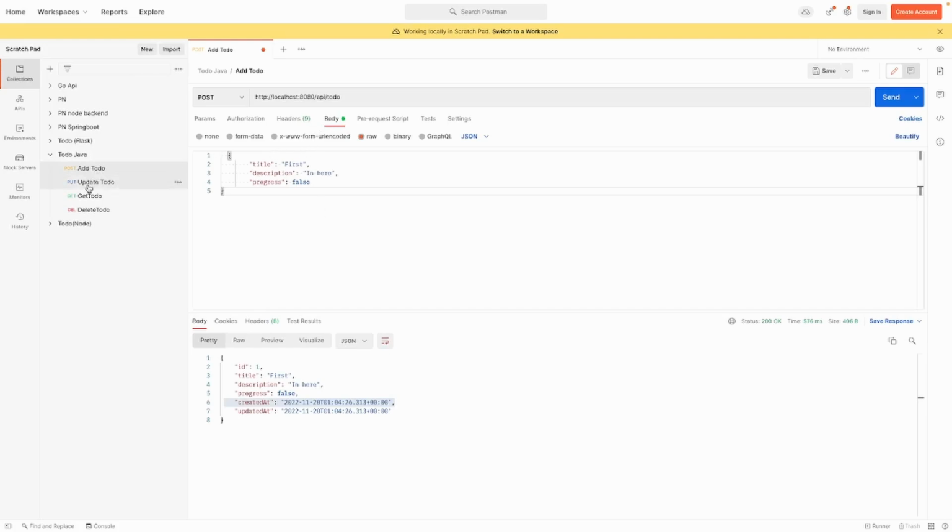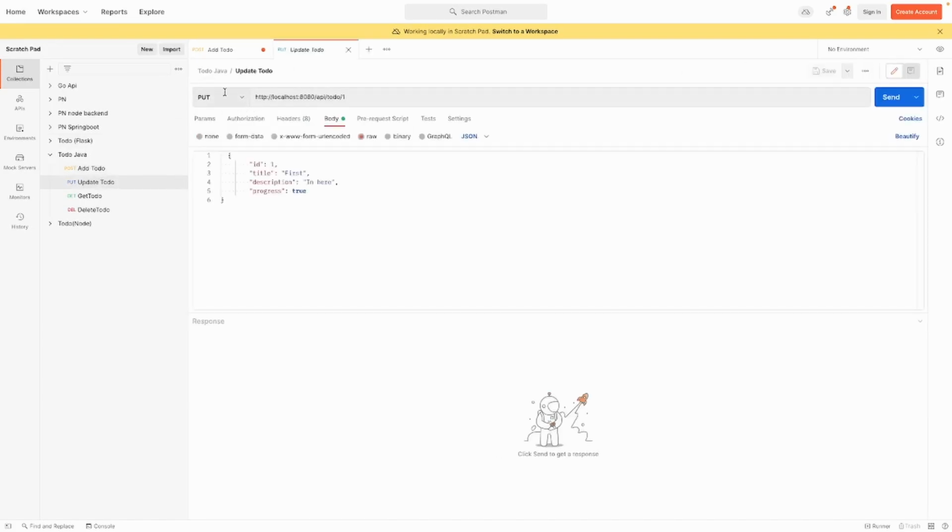So the next thing I'll do is update, and we're going to use PUT. Now, what PUT is going to do is check if there is an ID, and if it's created, then we'll be able to update with the new information, because we're trying to update based on the ID, right?